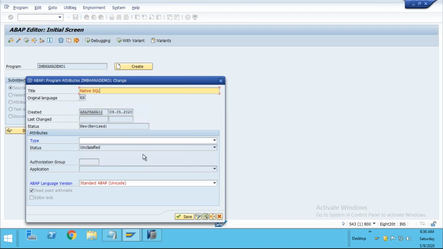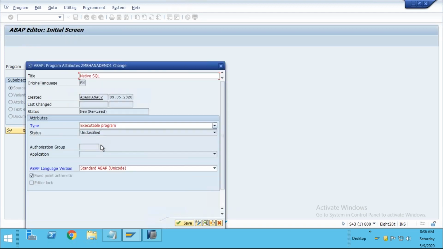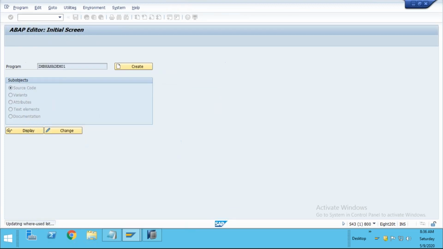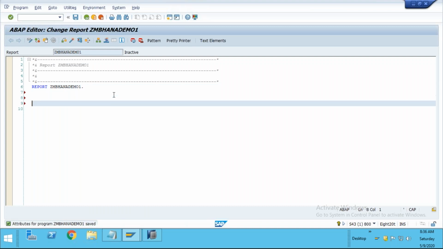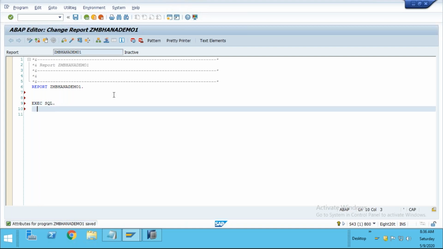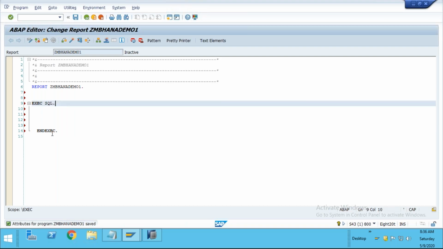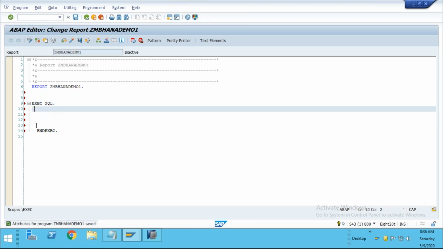If such code is already written, we have to take care of it while doing the migration. All the native SQL code will be written starting with EXEC SQL and ending with END EXEC. So between EXEC SQL and END EXEC, you are going to have the native SQL.